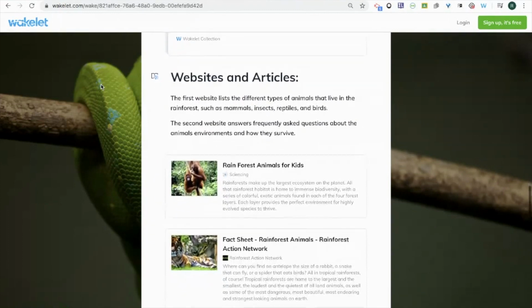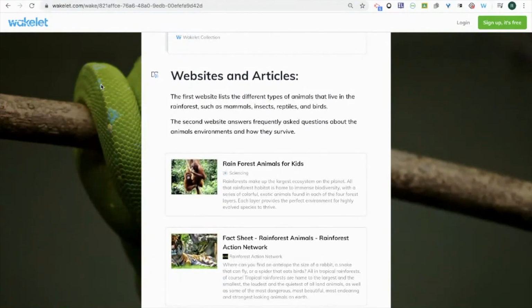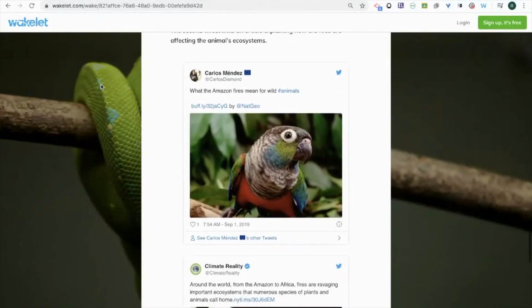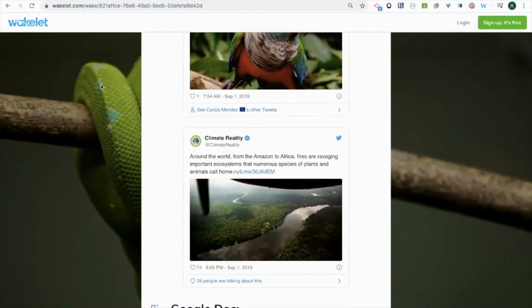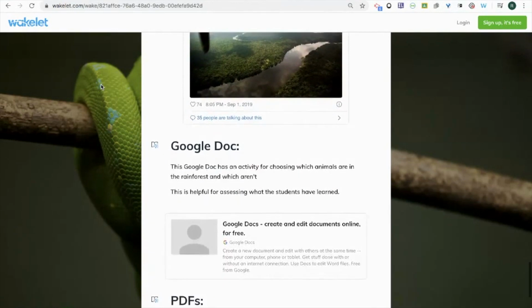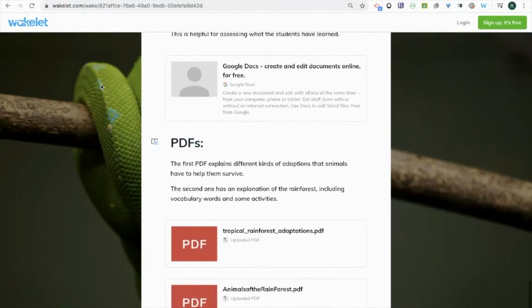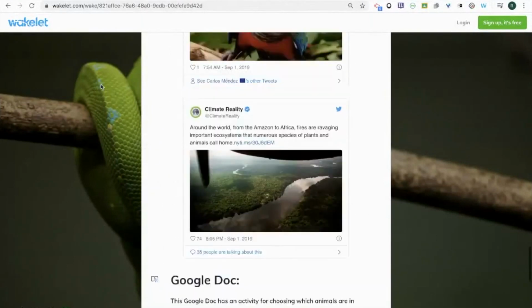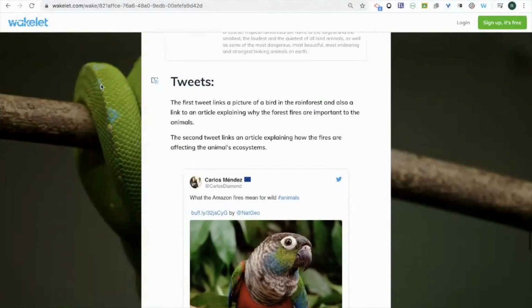links to research articles to extend pupils' knowledge, tweets with embedded articles that could also be explored, an activity for students to complete in Google Docs, and finally, PDFs with more classroom activities and worksheets. A Wakelet collection like this one helps to scaffold the research process and facilitate project-based learning.